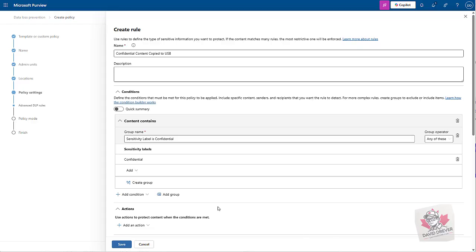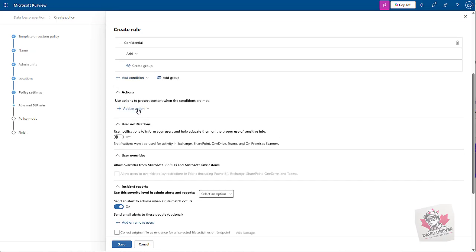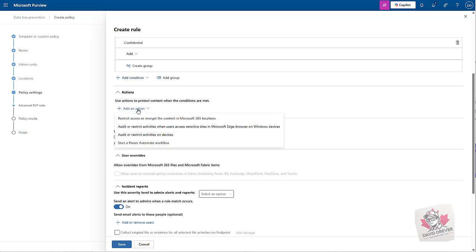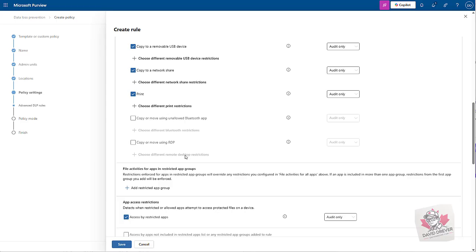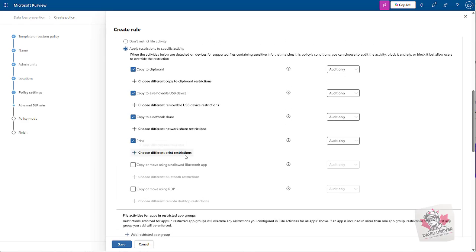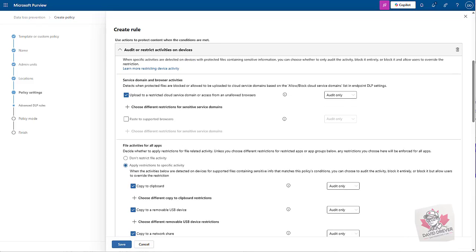So now that we have our conditions set up, let's tell the policy what we want it to do. Click on Add an Action. Because we want to control the flow of data to the USB drive, we'll select the option Audit or Restrict Activities on Devices. You'll have to scroll back up here. For some reason, the screen takes you to the bottom of the Audit and Restrict control box instead of the top. But notice all of the options available. If you reviewed my previous video, you'll notice quite a difference than what we saw before.